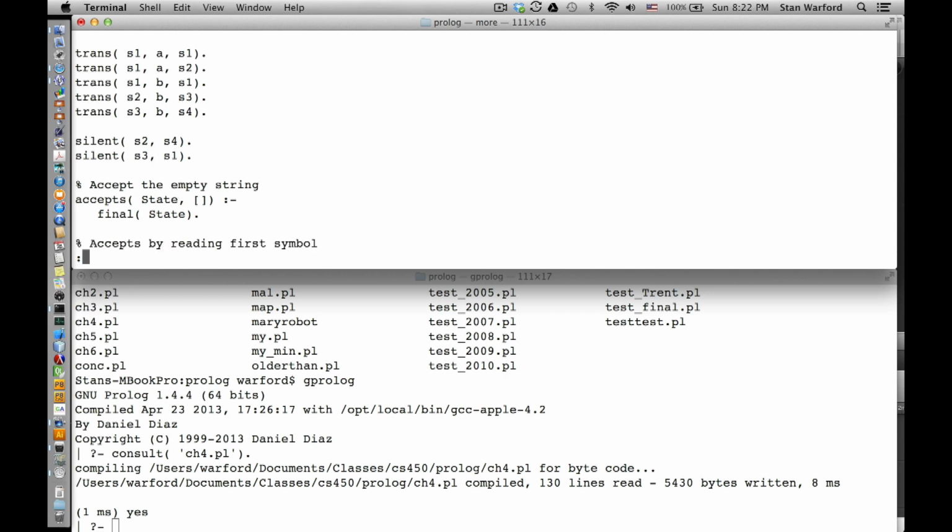So, first of all, how can we accept by reading the first symbol? In other words, when is it? Can anybody anticipate this? How can we accept by reading the first symbol? What should our code be to accept by reading the first symbol? Accepts what? State. Well, but list, don't we need to know? I think we should break the list up into the first and the rest, yeah?